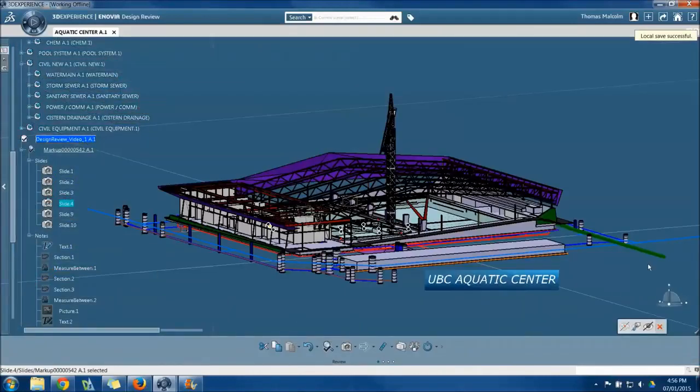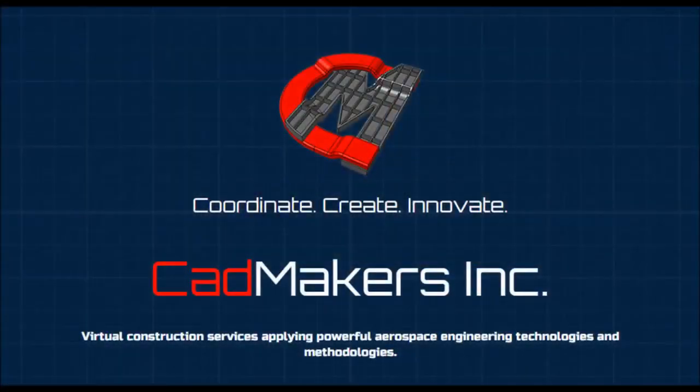This has been a brief introduction into Design Review and a few of the tools that you'll be able to use in your 3D Experience package.